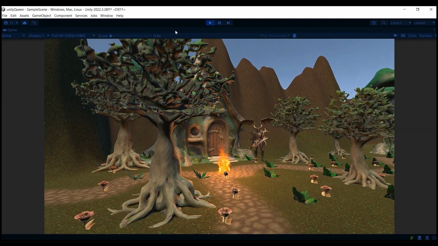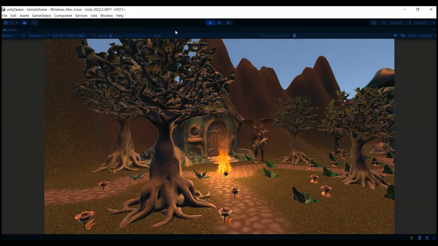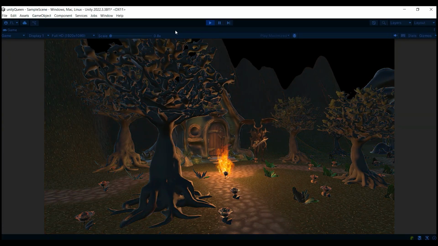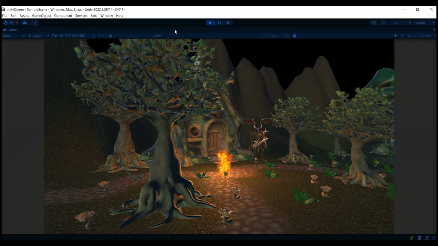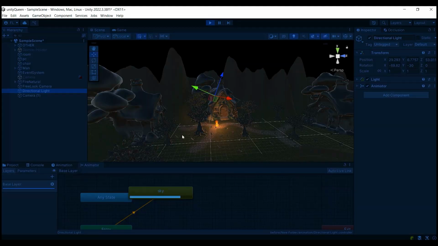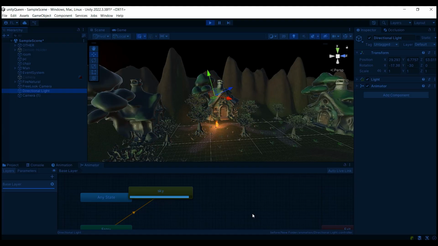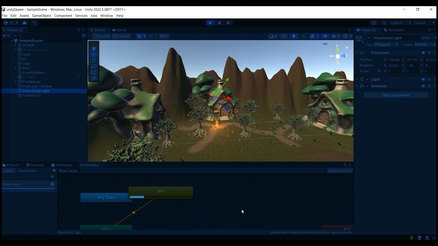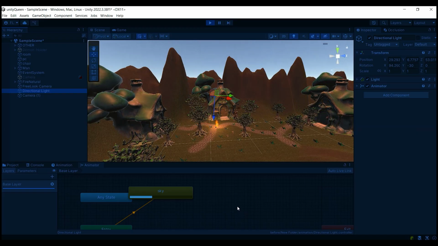Hi, in this session we want to simulate the day and night cycling. There are many ways that you can do that. You can use post-processing, or here as an example you see that we only try to animate the directional light, and that is very easy. And we can even change the intensity and the color according to the time of the day.